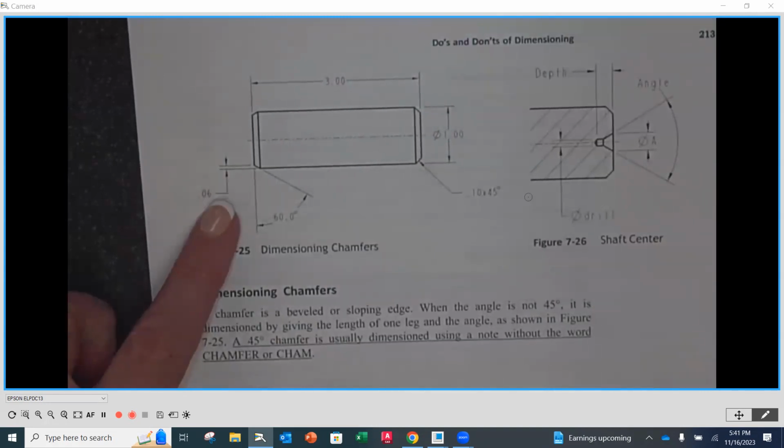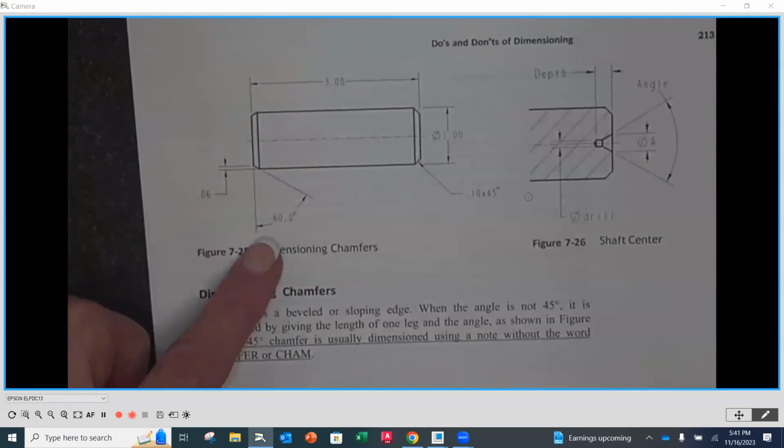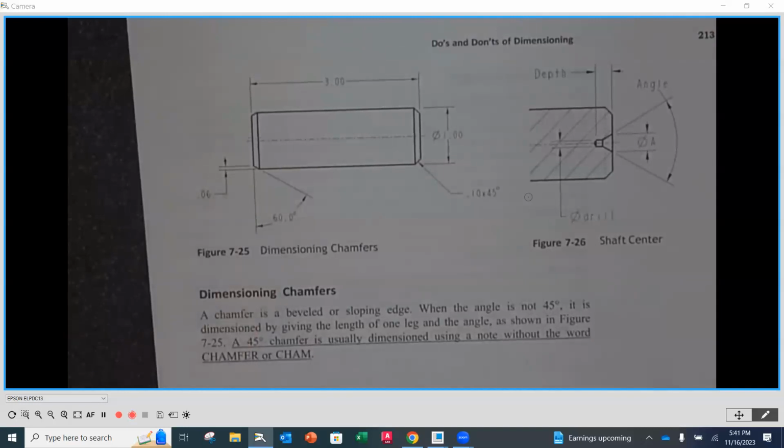You could also call it out where you give it the height and an angle as well. That's fine. You'll also see sometimes general notes for chamfers, so then you don't have to even put it on the actual drawing. It might say all chamfers are 0.1 by 45 degrees, and anything that's undimensioned would default to that.